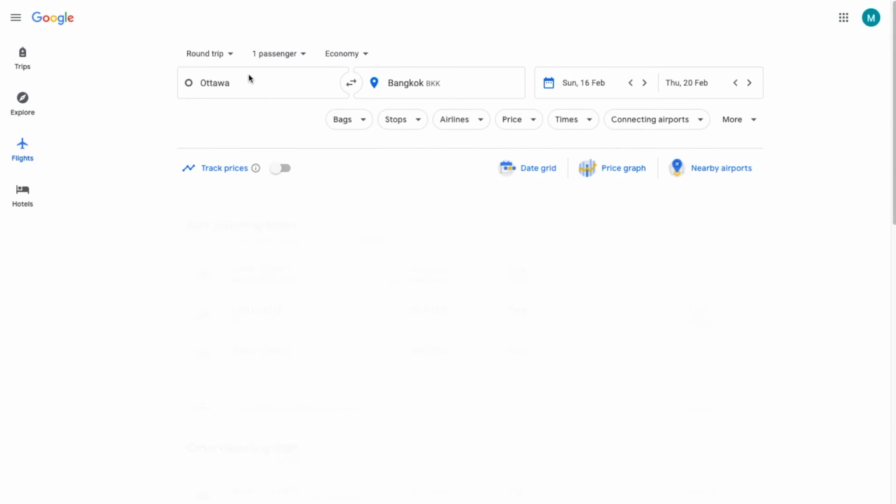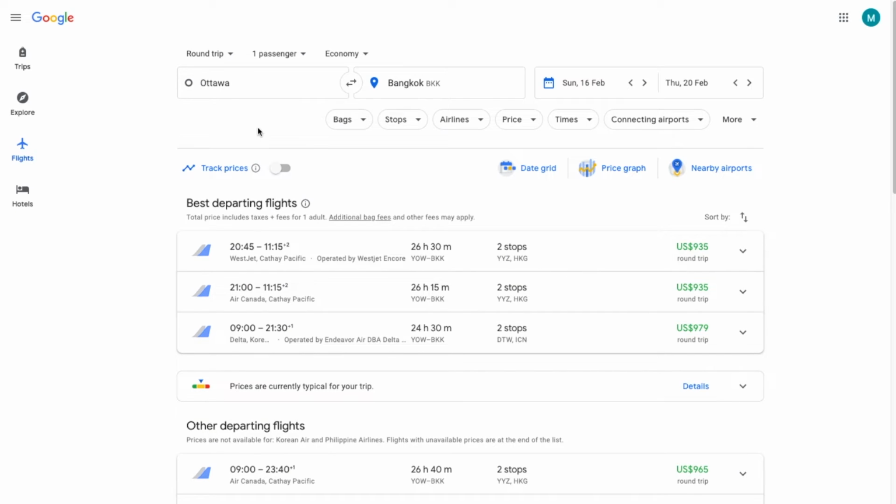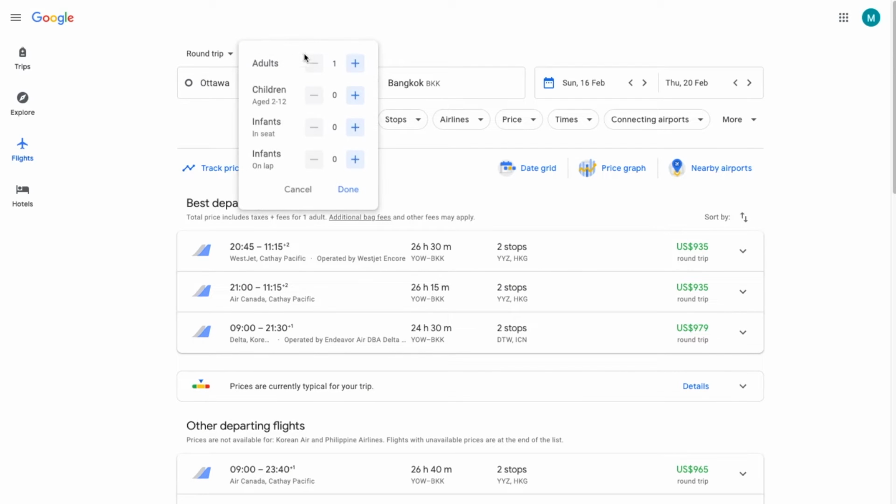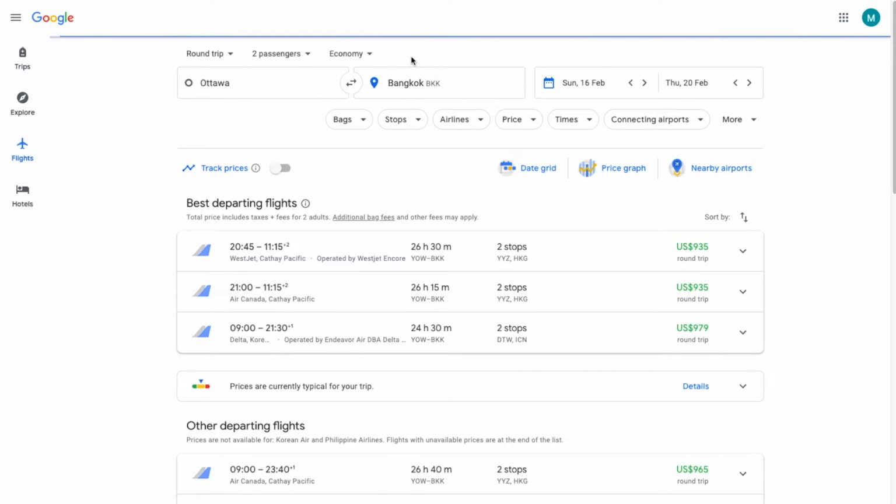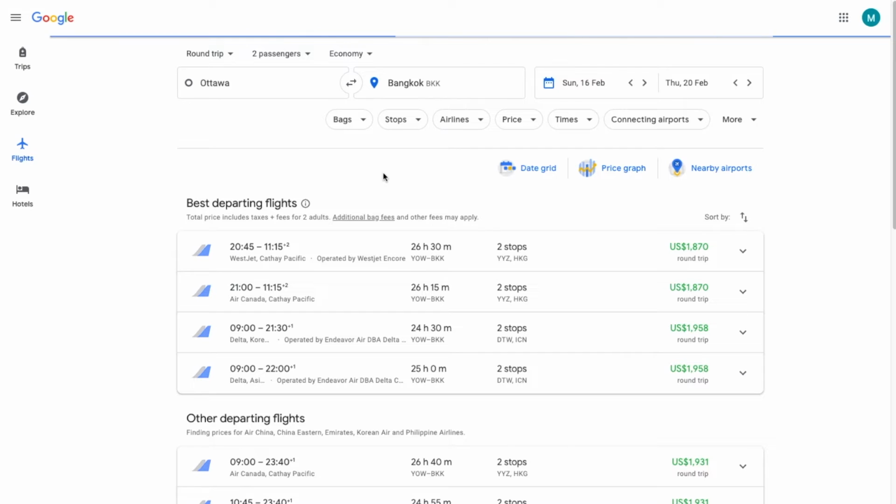Then you also want to look at passenger count. If you are traveling as more than one person, definitely input it now. It would suck if you searched for a flight, got the price for it, booked the flight, then realized it was the last ticket and your travel partner couldn't come with you.